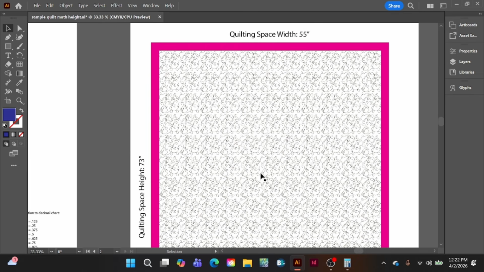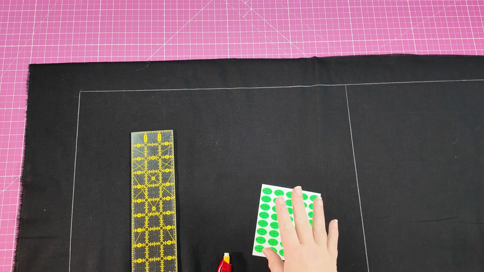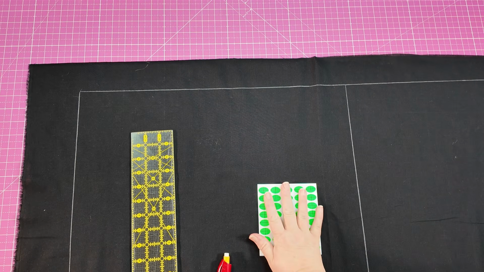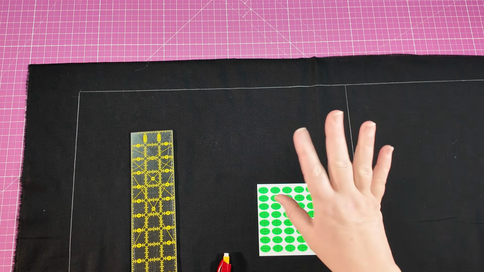So now what we're going to do is go over to the table, and I'm going to show you how to put your first markings and then your subsequent markings, so that when you get to your machine, you're ready to go. Okay, so I wanted to show you how to lay out your quilt now that you have a headache and you figured out all the math, okay?